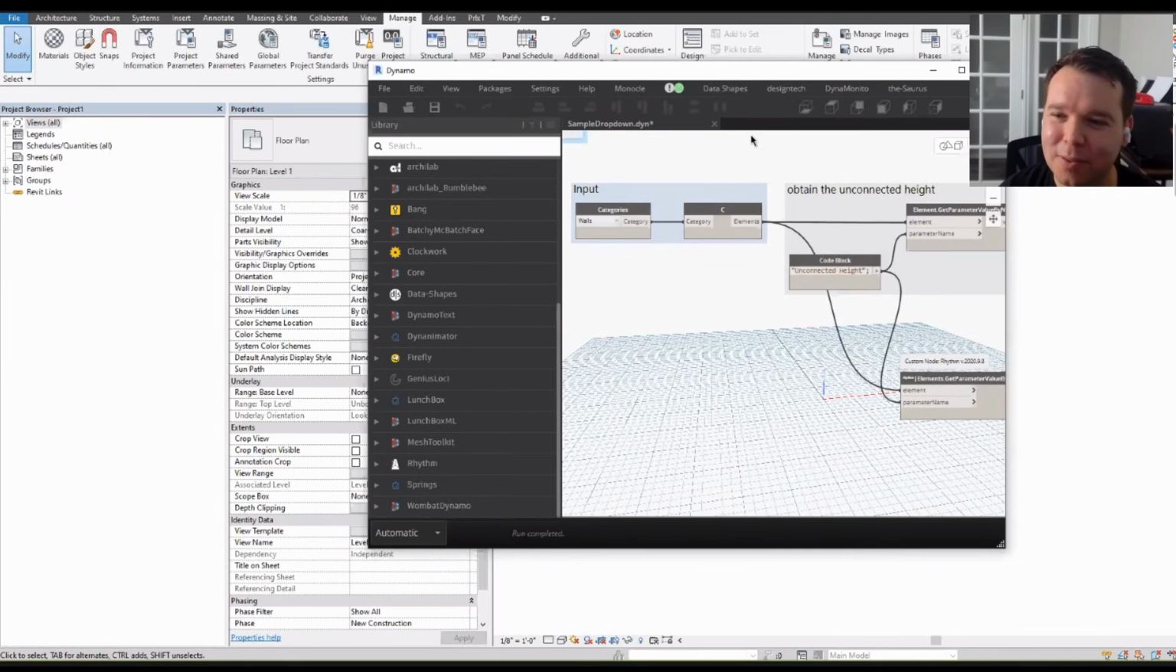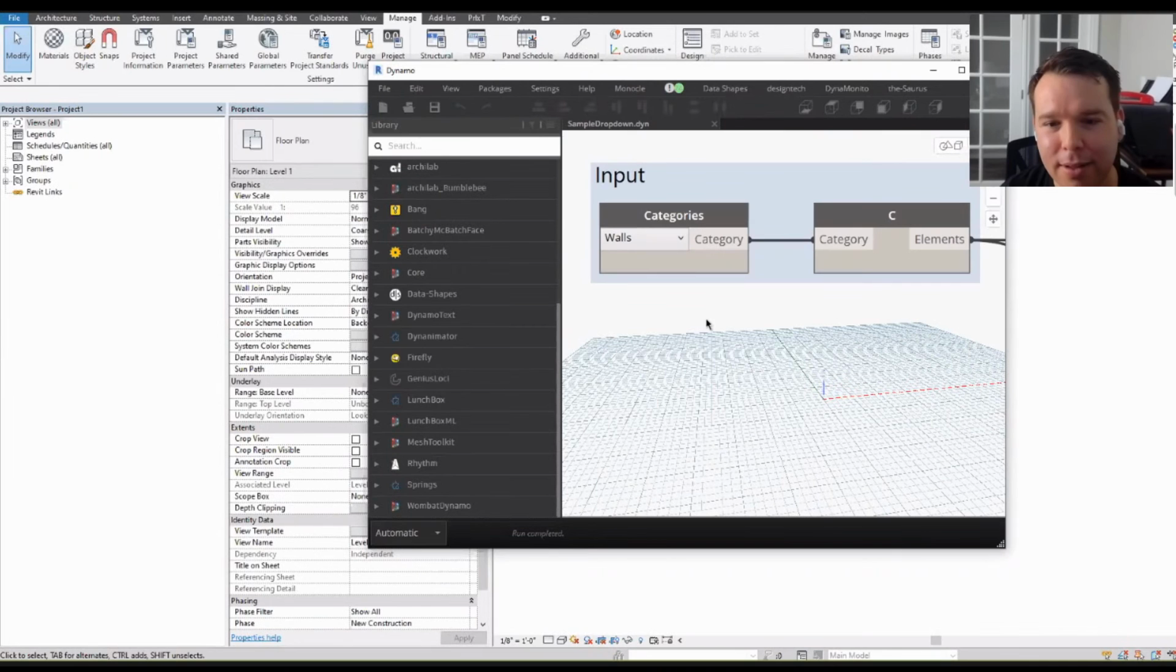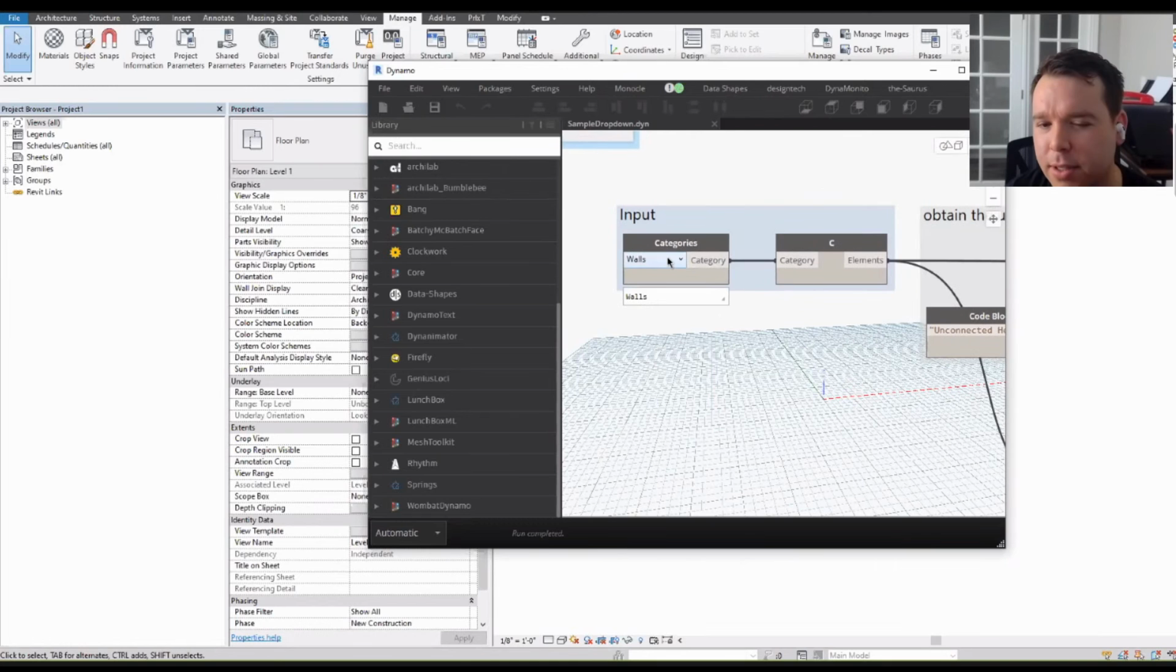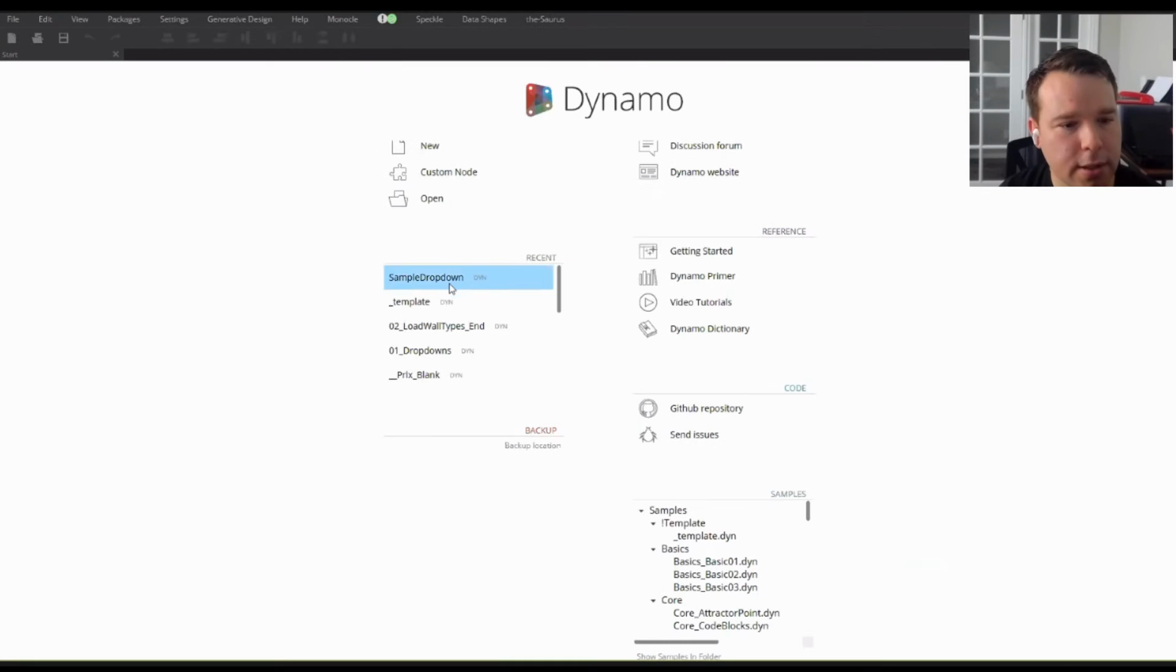Yeah. So no, this is great. I'm curious to see what you suggest as opposed to the dropdowns then? Yeah, so what we'll do is I'll hit save. I selected walls again. I want to show what this does when I open it again in 21. So we'll close it, and then I'll reopen it.